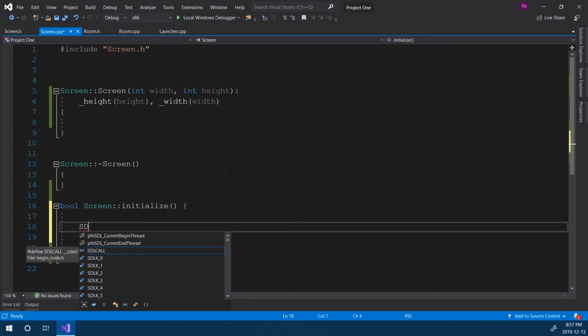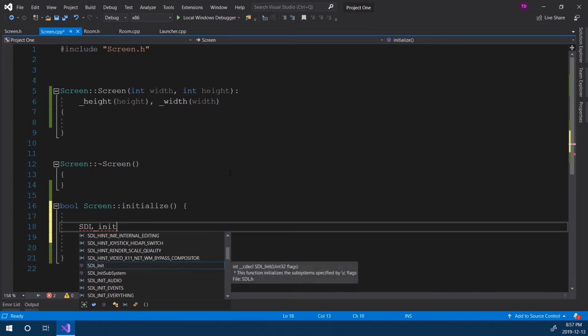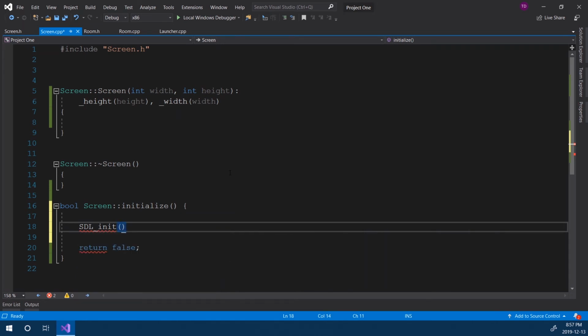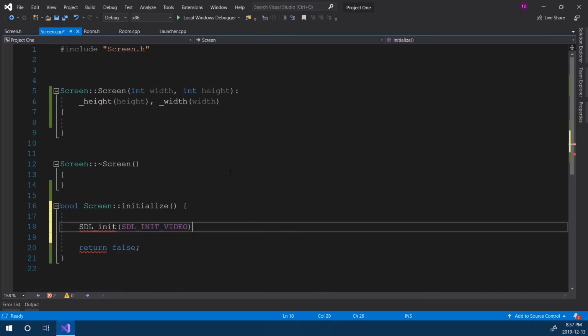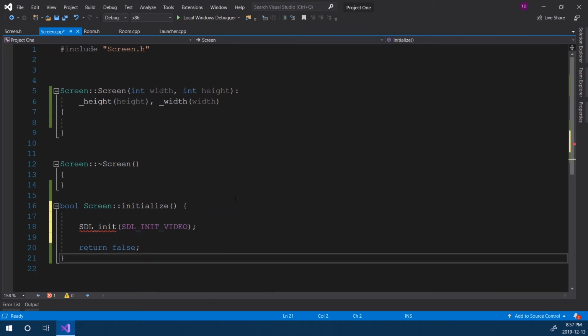It is SDL underscore Init, right? And then open bracket, because it is a function, we are calling it a function, and then it wants something to add to that. So what are we going to add to that? We need to add the SDL_INIT_VIDEO, right? That's all we want. Semicolon at the end. Everything should work out fine, but it doesn't.